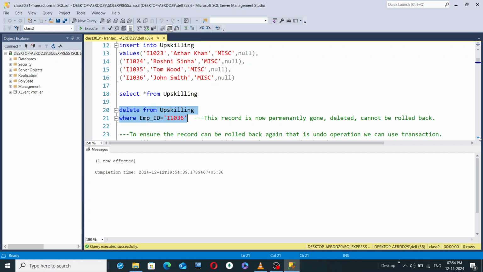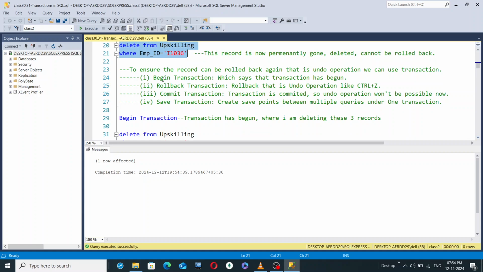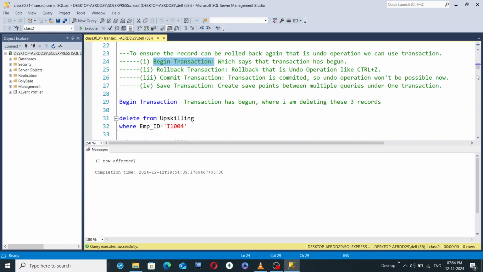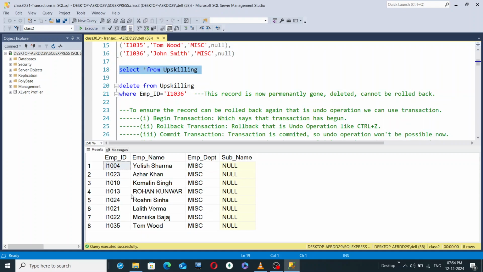One row is affected. Now, these things we had discussed in the last class, like begin transaction and rollback transaction, as I stated previously also. Now on line number 18, you select asterisk from upskilling, and you see that row number 9 is gone. That is I1036. That employee ID and its corresponding records are now deleted successfully from the table. This is a permanent delete.